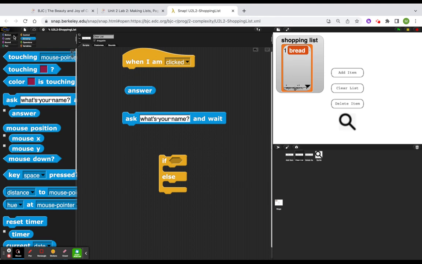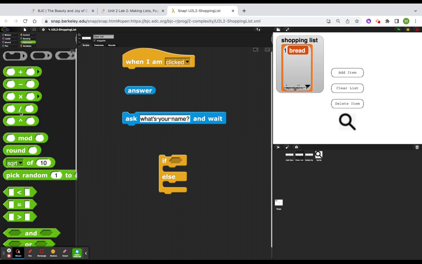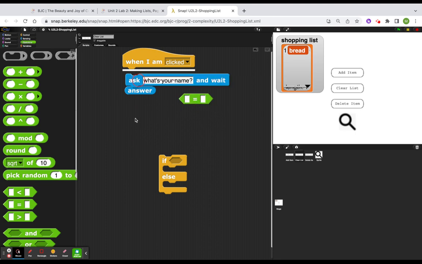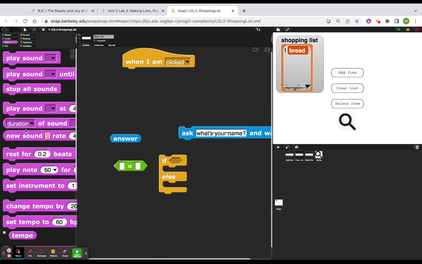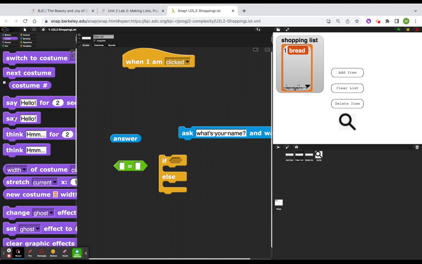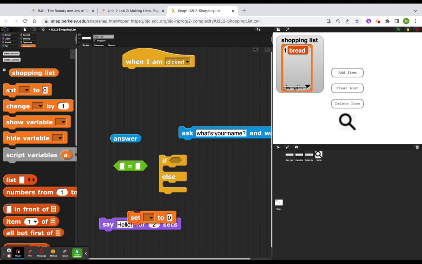There's going to be an answer at some point. There's going to be equals, and then some response. And if they say yes, you're going to say cleared, and then you're going to set whatever that list is to, and make it go back down to everything clears off of it.